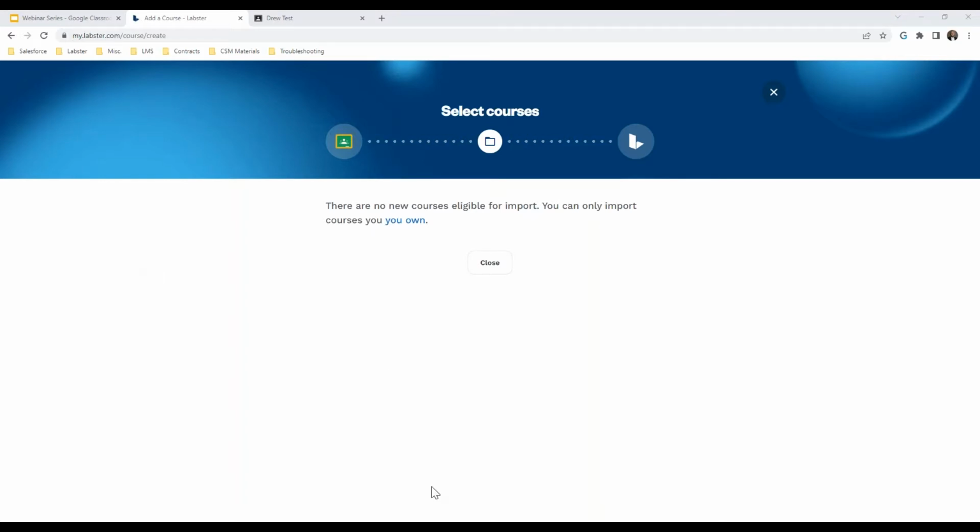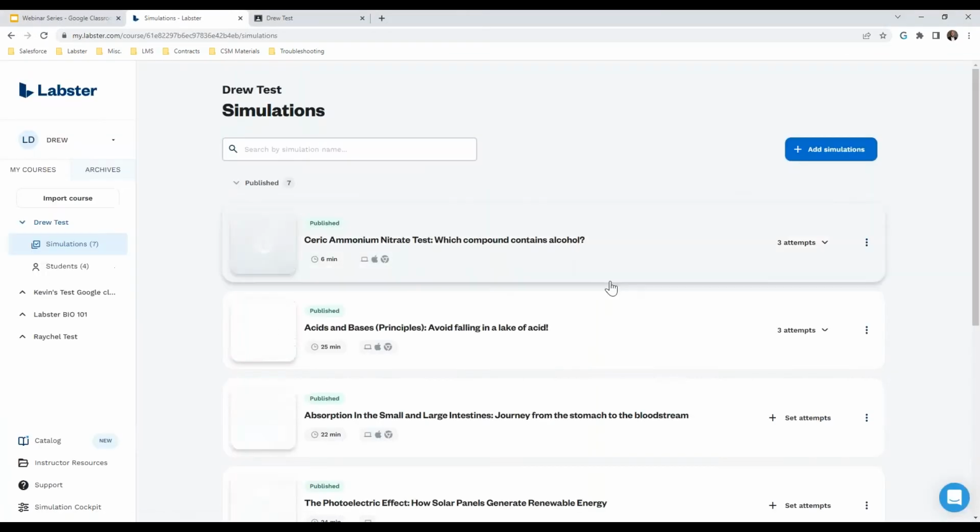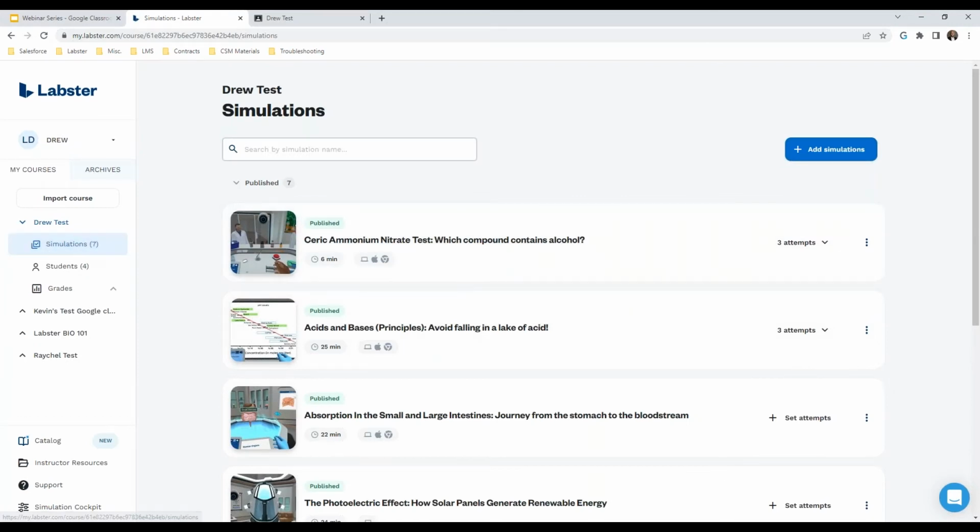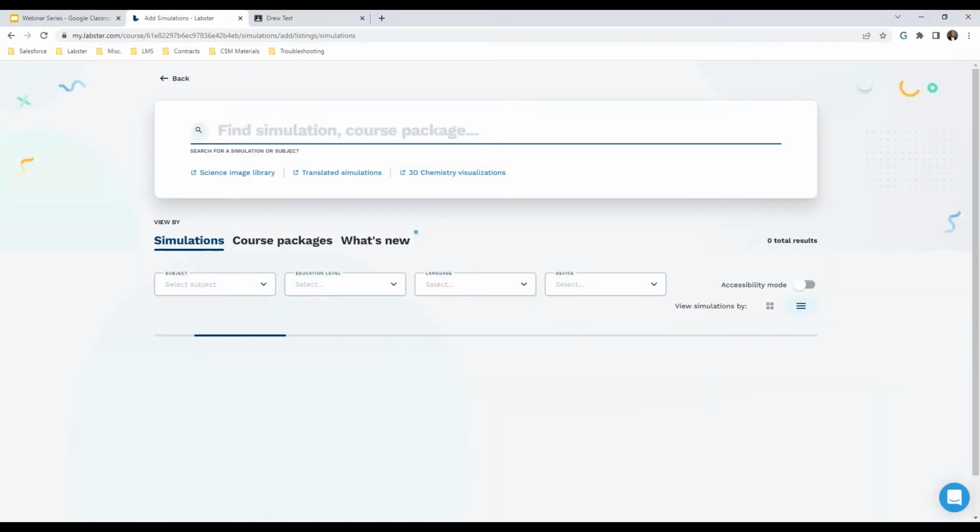I like to show this step in the process in the off chance that there is a glitch within the technology and you have to manually sync the classes. You will always have that opportunity. And here, rather than seeing the close button, you will see the list of classes to sync. You will select that class and then choose to sync it. Once your classes are synced, the next step is going to be to add simulations. So here on the left side, I'll click the simulations button, and in the top right corner, I'm going to choose to add simulations.